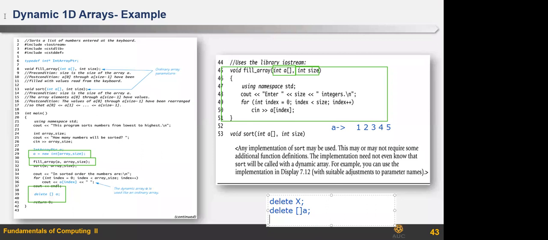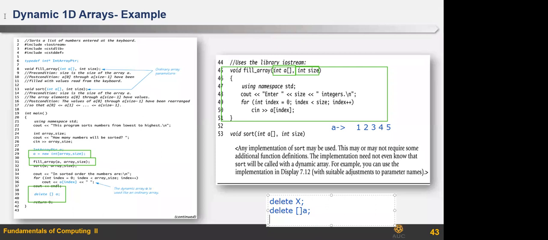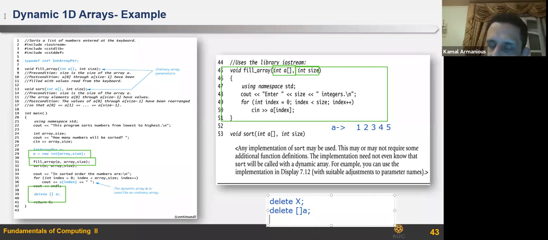Because if I have a big application and it allocated all the memory inside the computer, you will find that you cannot run Word, for example, you cannot run Excel. So it's a good practice that you allocate memory and you free memory before you leave the main function.